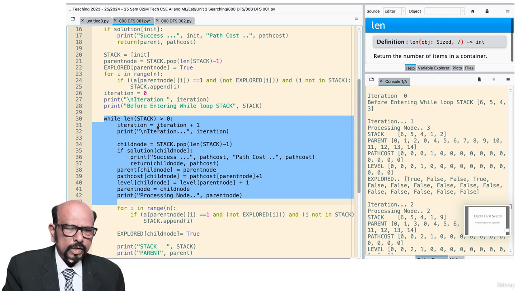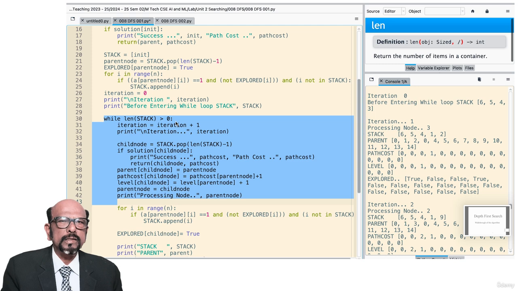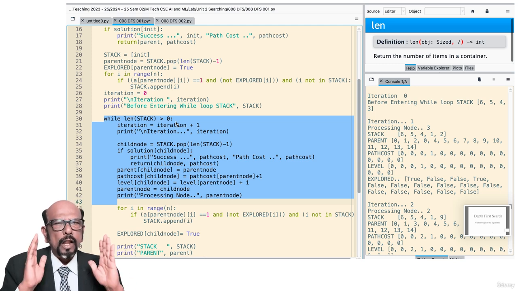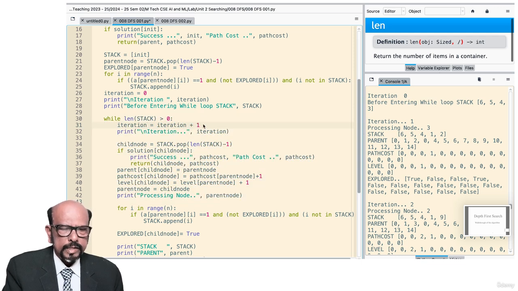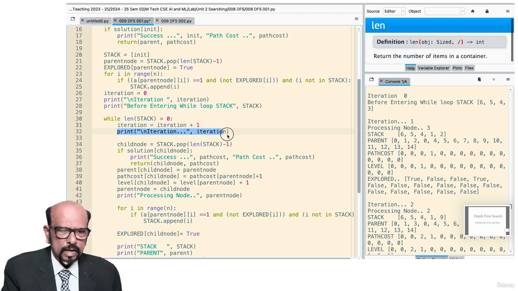While the length of the stack is greater than 0, as long as the stack is non-empty, there are some entries there, do the following. What is that? Iteration equal to iteration plus 1. Already iteration 0, now it is iteration number 1. So you print the iteration number.